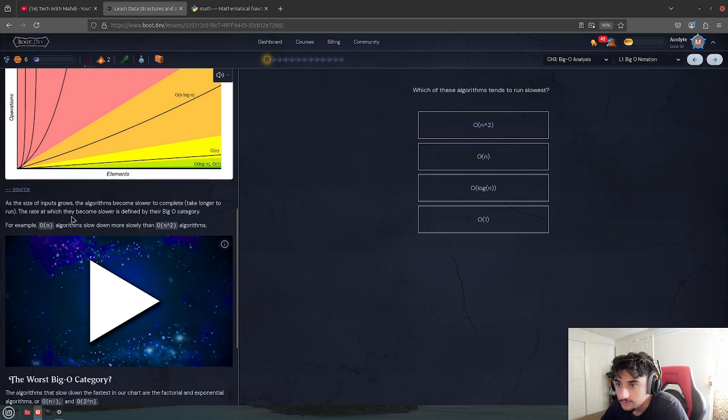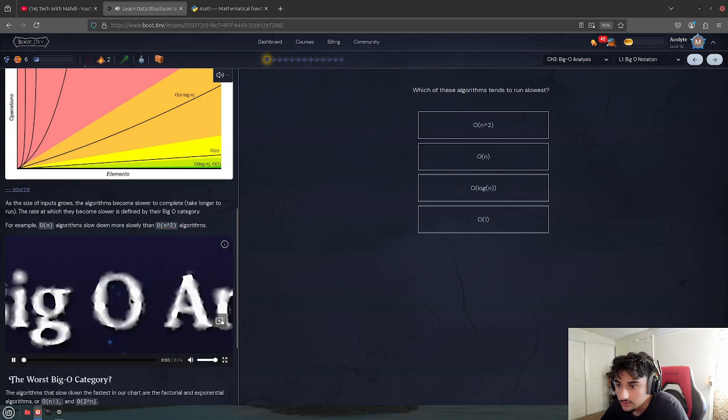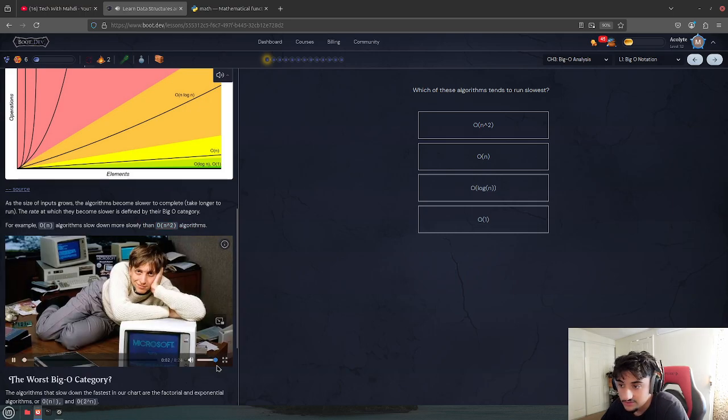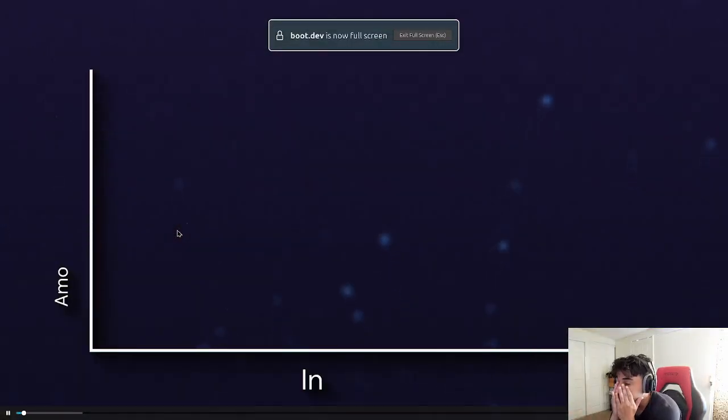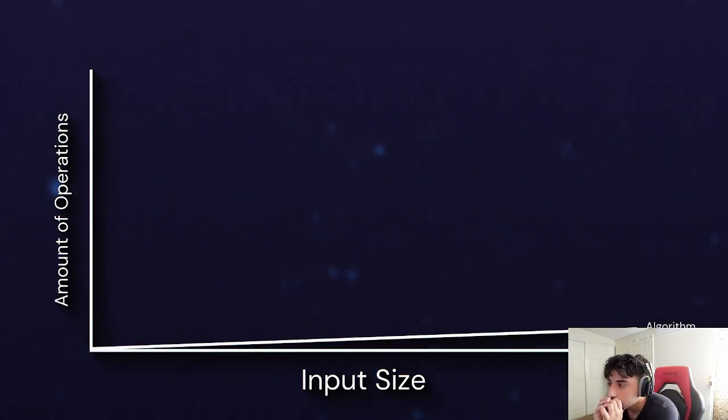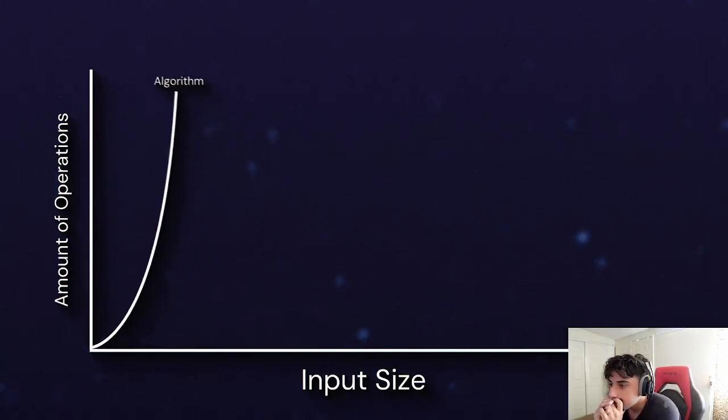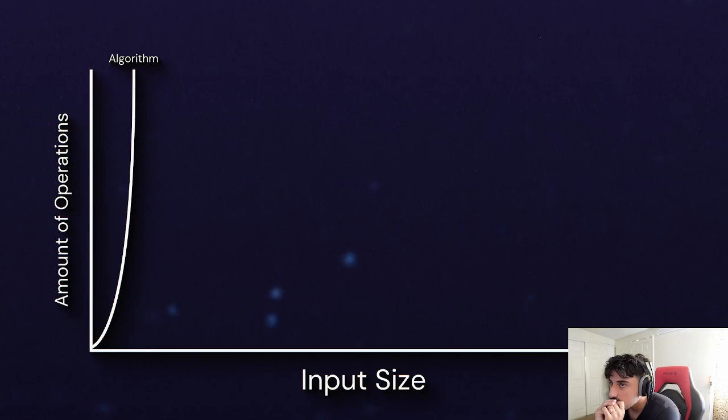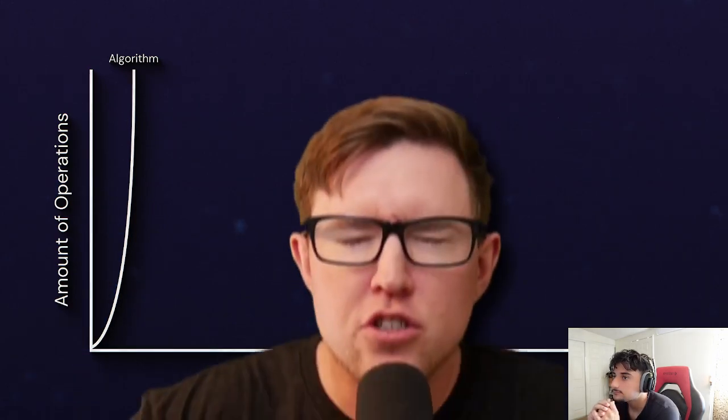As the size of input grows, the algorithms become slower to complete, take longer to run. The rate at which they become slower is defined by that big O. Big O analysis is just a way for computer scientists and programmers to categorize different algorithms by how they slow down as the input size to the algorithm grows. Like, super roughly speaking, it's a way for us to talk about how slow or how fast algorithms can run.